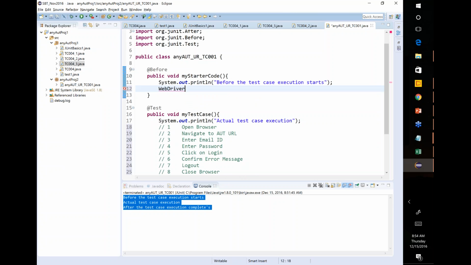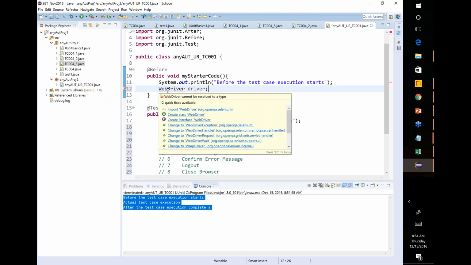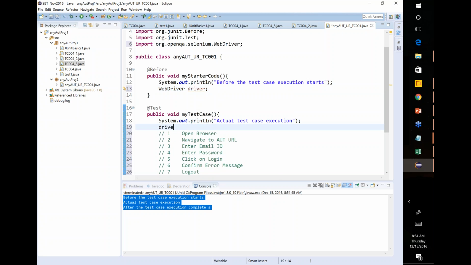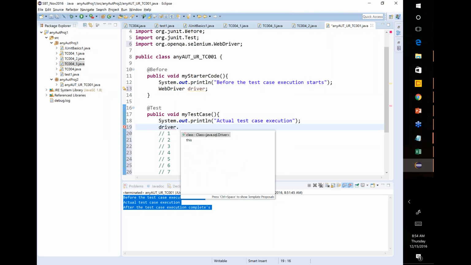Okay, WebDriver equals driver. Is this a correct definition? Let's take the mouse over. Oh yes, import WebDriver. Now can I say driver dot? Still it does not recognize. Why, team? Oh, but driver has to be initialized.